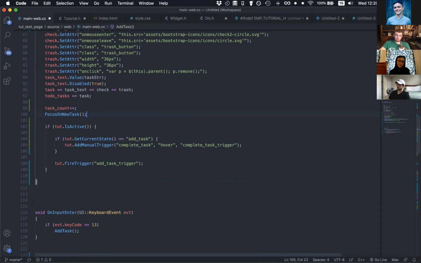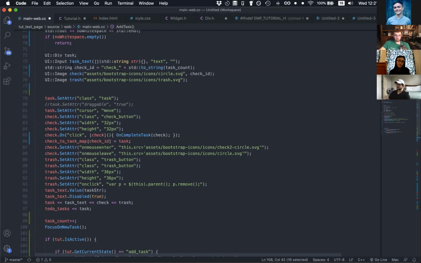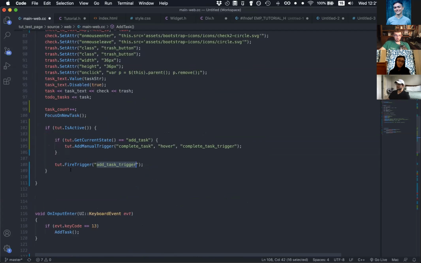So we're adding a manual trigger to get from complete task to hover, and we're calling it complete task trigger. So that will basically add the trigger that's going to wait for us to trigger it when we click on the check button to complete the task. And then down here, we're saying fire trigger. So this is the function that fires a manual trigger, and we pass it the ID of the trigger. So when we've added a task, we've completed this step, so we fire the trigger for the add task trigger.